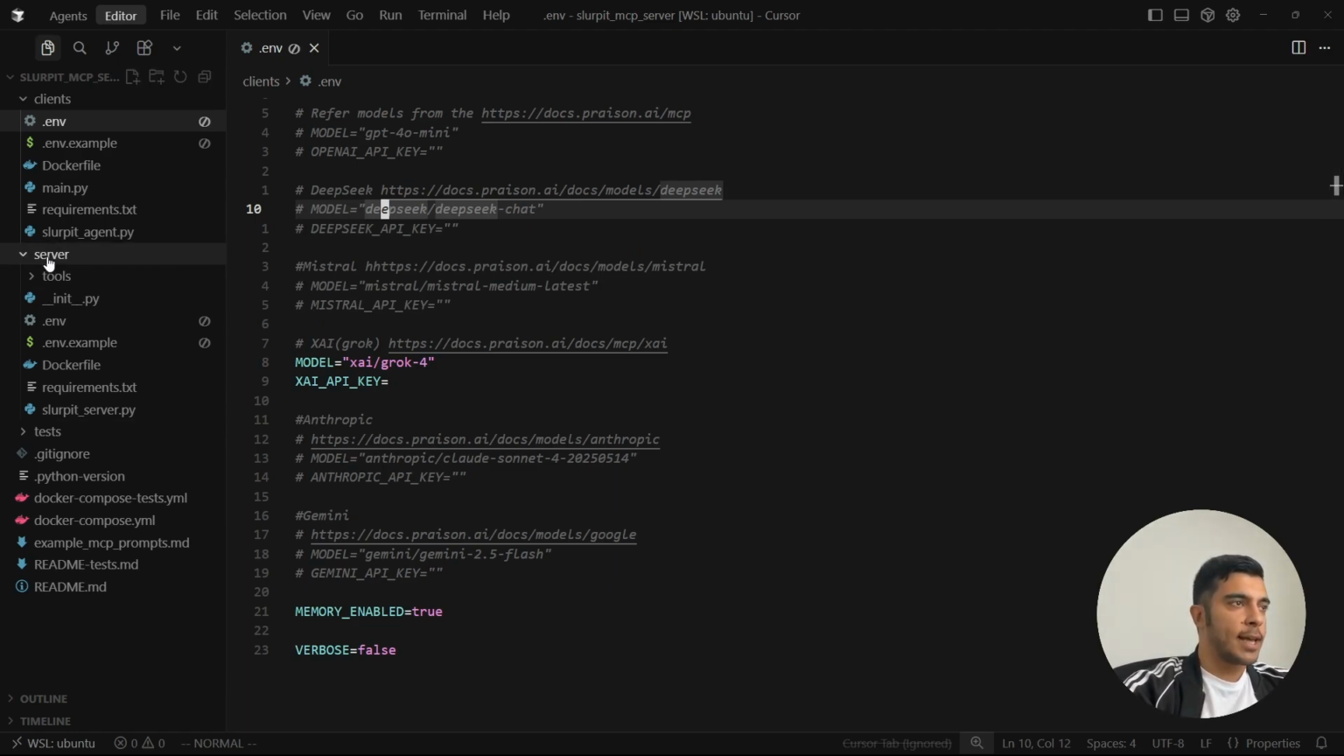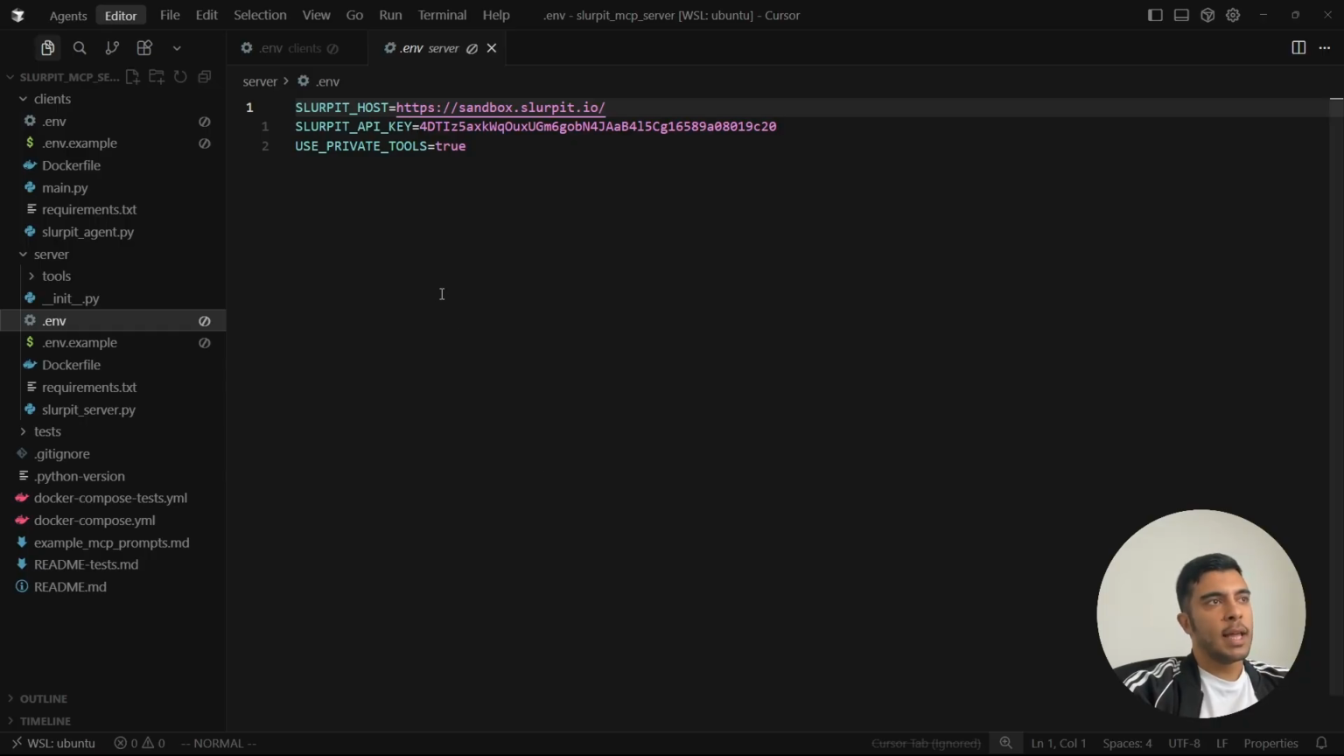Now on the server side, again under server, there is another environment variable file. This is for the actual Slurp'it instance. We're using the sandbox and the API key that's installed on the sandbox. And use private tools is true because we want to also leverage the private tooling of our MCP solution, and those are create, update, and delete operations. For read operations like listing things and getting the device, private tooling shouldn't necessarily be enabled. If it is enabled, it doesn't matter, but it's not necessary for retrieval of the data for the user to use private tools.